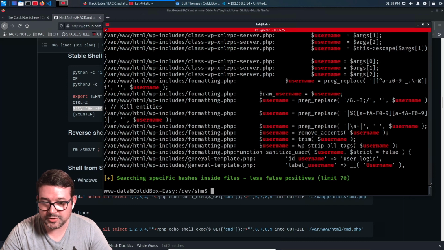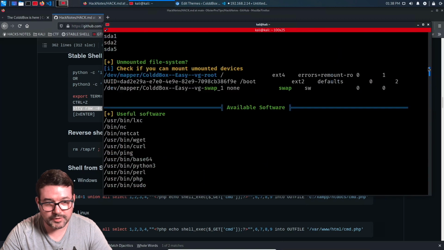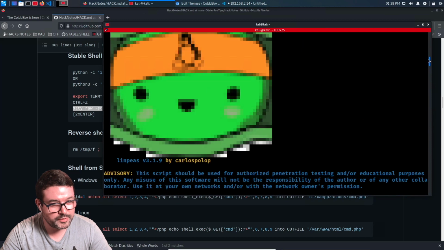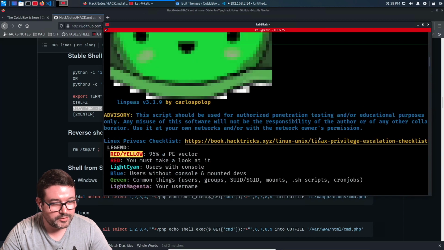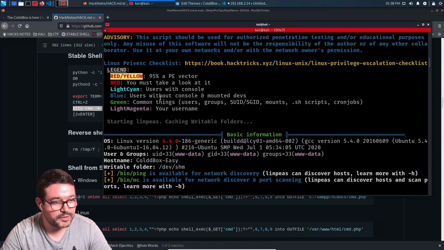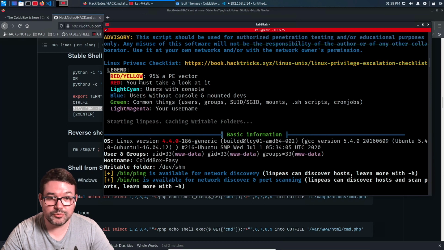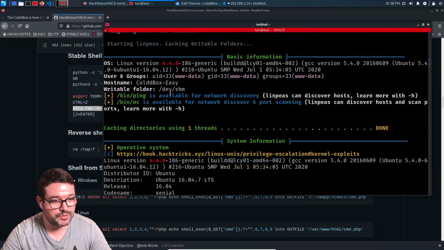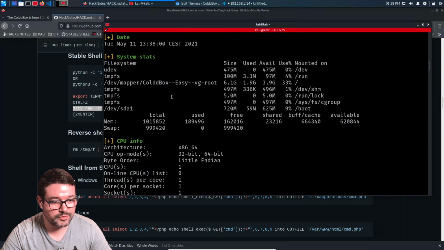Okay, enumeration is done. Can I go up? Yes, yes. So thanks to linPEAS, here you have a legend that says if it displays something in red on yellow background, it's pretty sure you can use it to change user, to escalate the privilege, and sometimes to become root. So there is a lot of things.